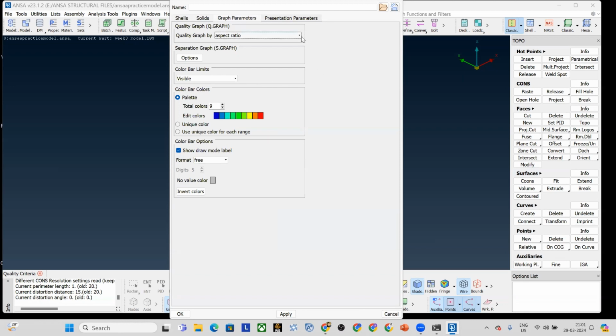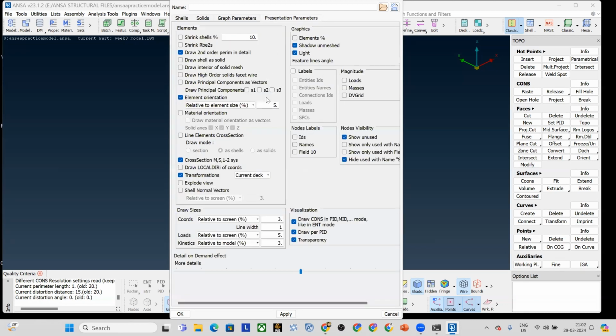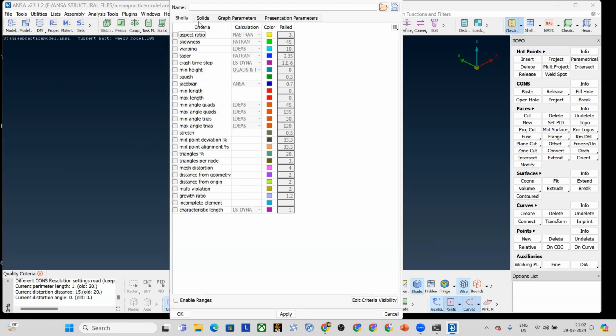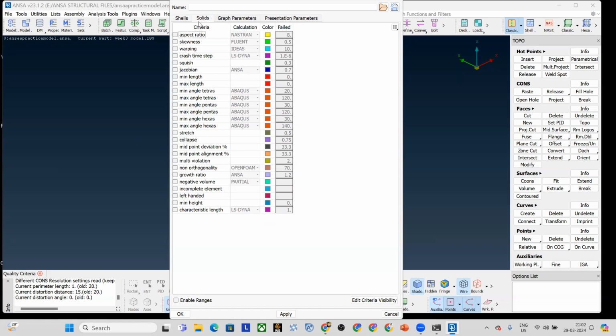Then you have the presentation parameters. Here also there is no job for you. Presentation parameters is something like visibility and other kinds of settings which have been shown here. So these two options are very important, shell and solid mesh. These options come through that F11 command, which you can make use of. Okay, then.